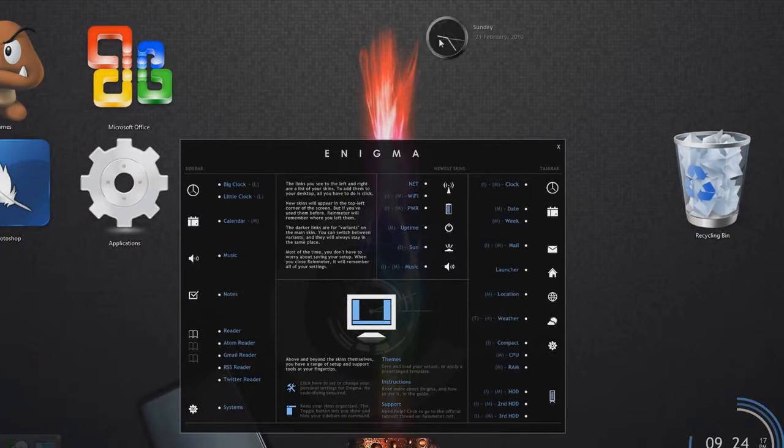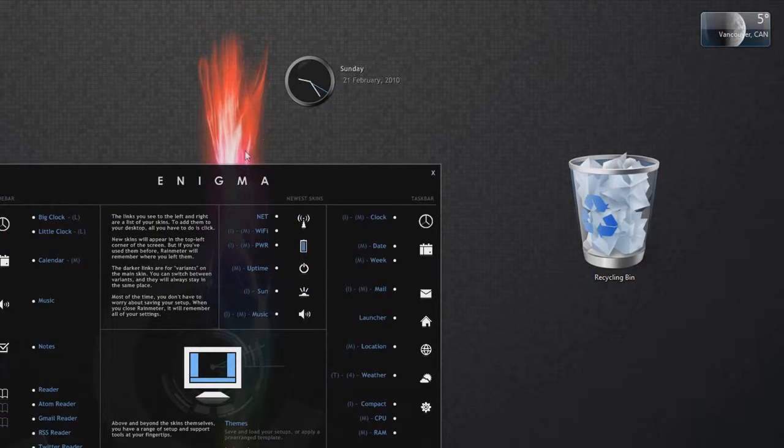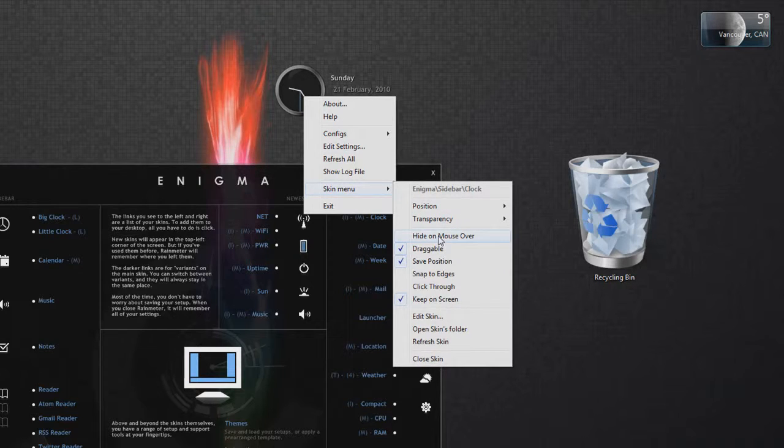Let's say I want my clock right in the middle over here. If I want to set it there, as you can see, whenever I put my mouse, click on it and drag it, it'll move. If you don't want that to be done, just right click on it, go to skin menu, and then you could untick draggable, which will make it not draggable. You could snap to edges, which would make it so when you're close to an edge, it'll just stay there. Or you can make click through. That means if you click on it, nothing will happen.